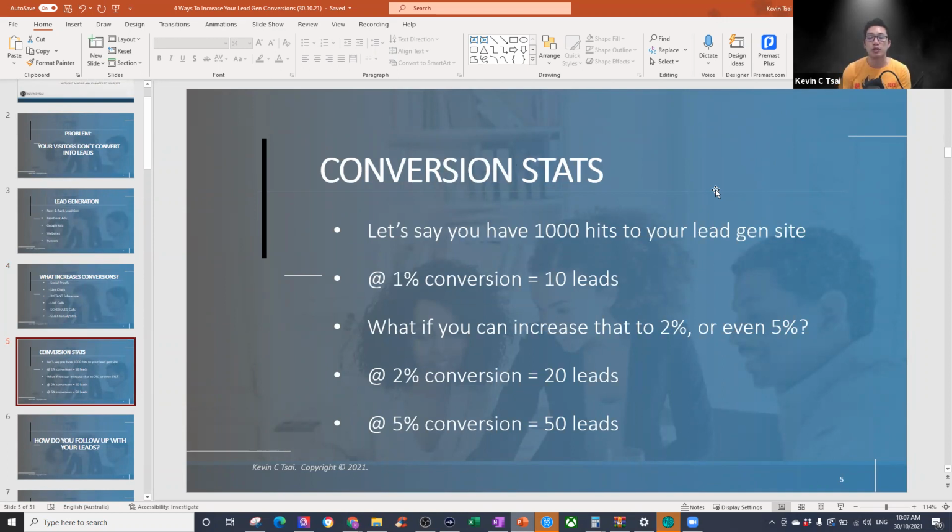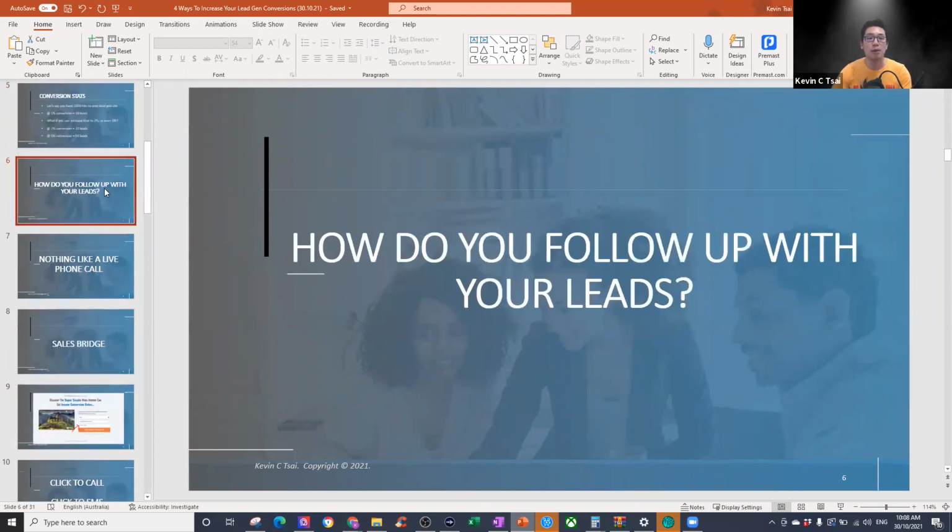So, conversion stats. Let's say you've got 1,000 hits to your lead gen site. You convert them at 1%. That's 10 leads. If you can increase that by just 2% or even 5%, that's a massive increase in leads: 2%, 20 leads; 5%, 50 leads. And you could do that in a few ways. I'm going to go through 4 different ways you could increase your conversion rates without changing anything on your website. So firstly, how do you actually follow up with your leads?